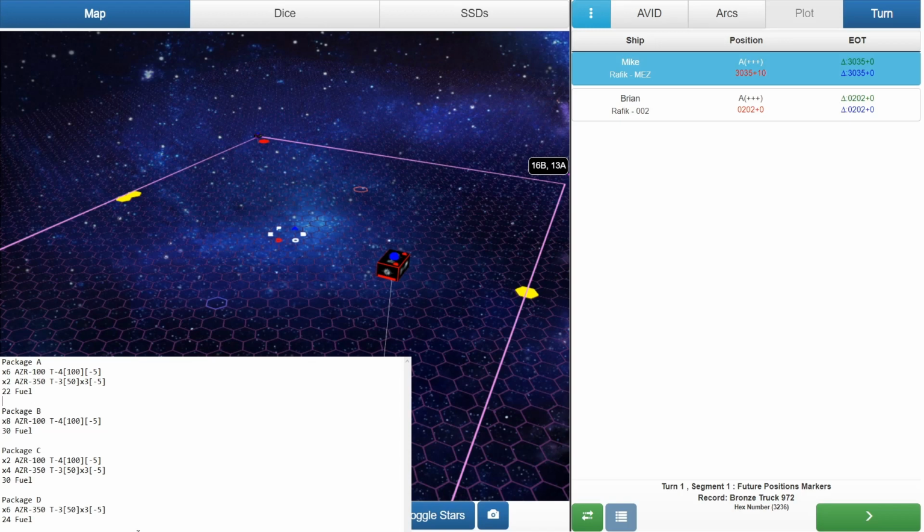So just pick one of those you want to use. And then just note down where you're putting each missile. Does order matter? No.